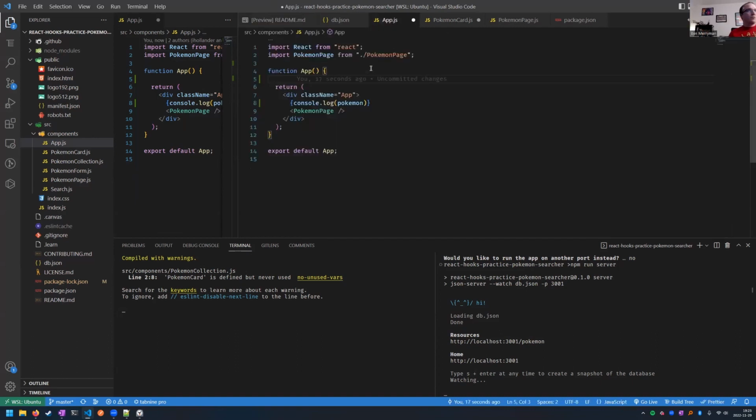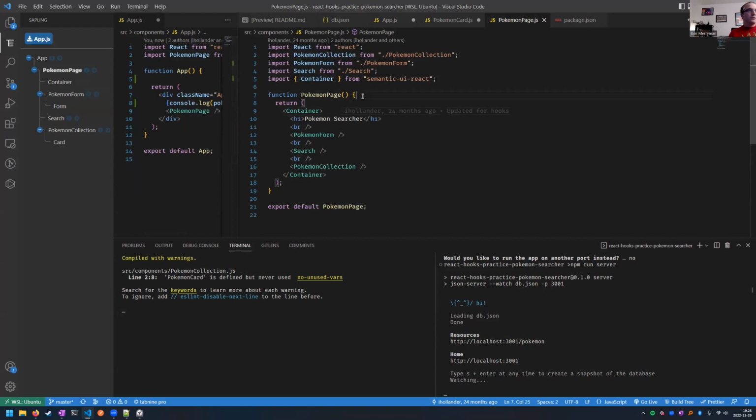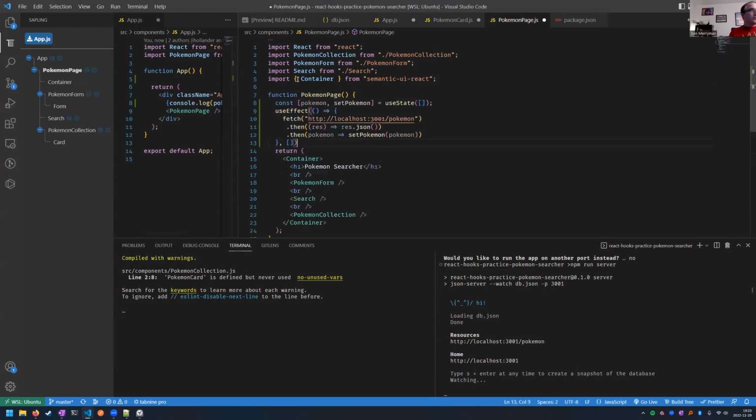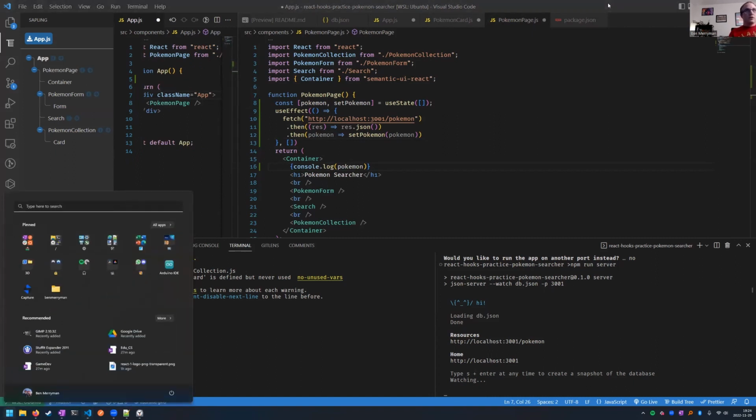Okay, so I'm gonna move it from the app level down to the level below it, which is Pokemon page. And then I'm gonna bring this console log out from there. We should just put it wherever we want to see it, right? So this should be good enough.